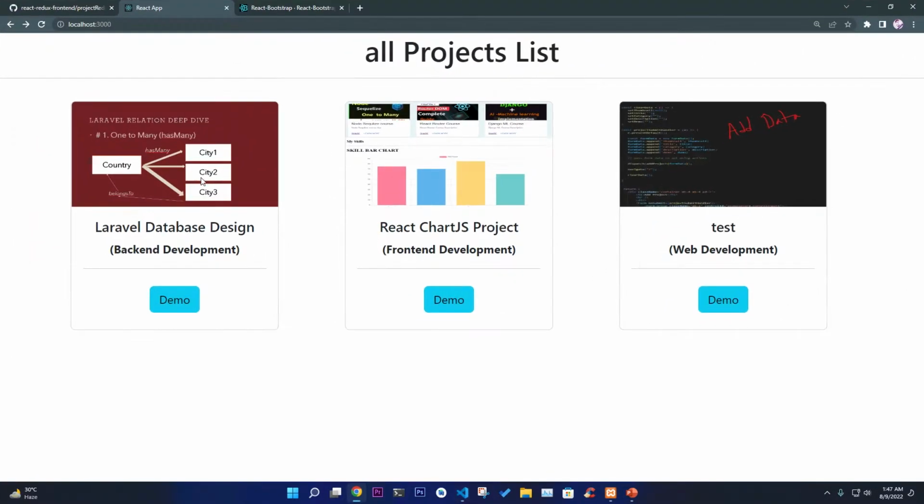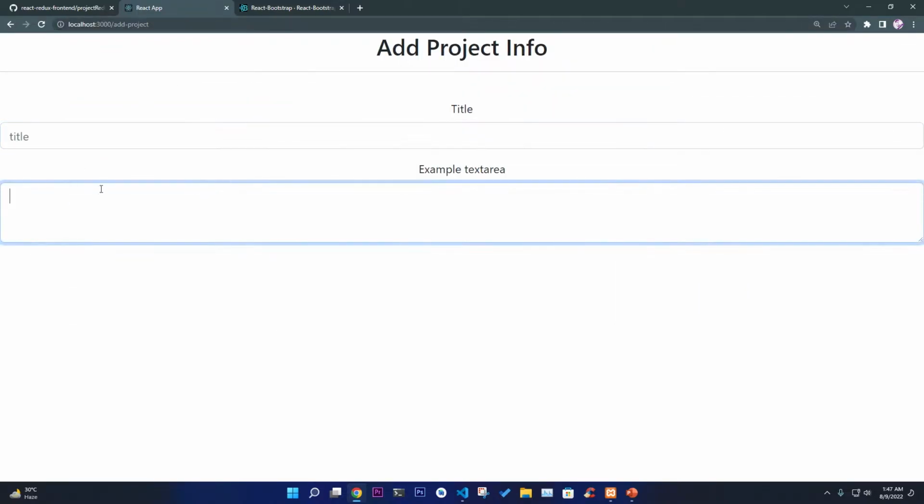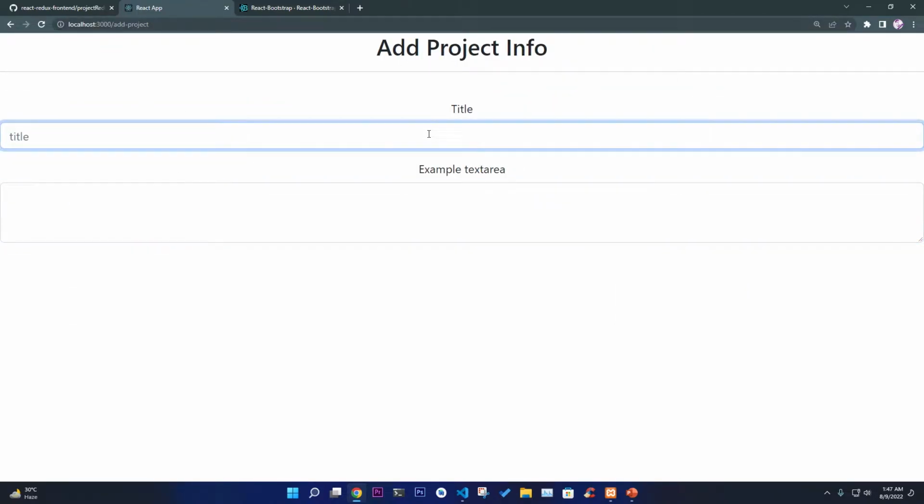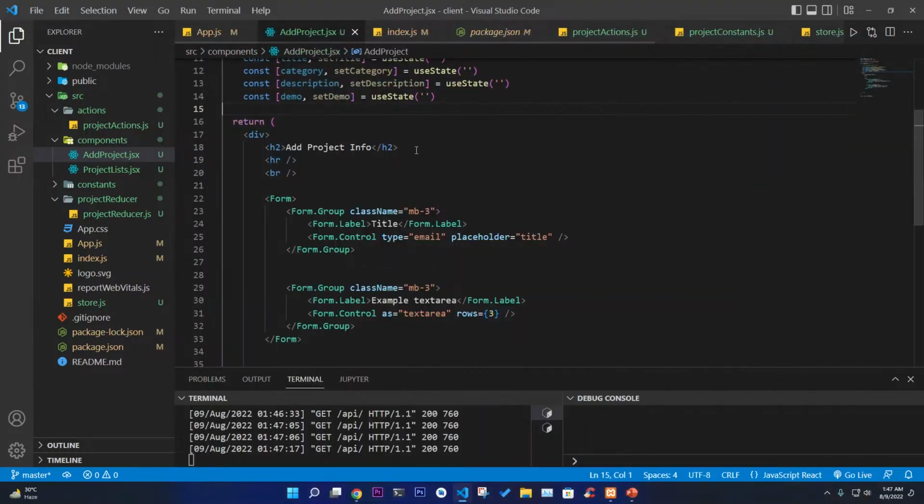This is our main step. What the user types, we need to collect it. If I go to add project, what the user types here we need to collect. From the title we can collect the title, we have the demo link, the text area, the image selection, and the category. We can select all of those things and pass them as an object in the parameter. This is the main goal we have to do.